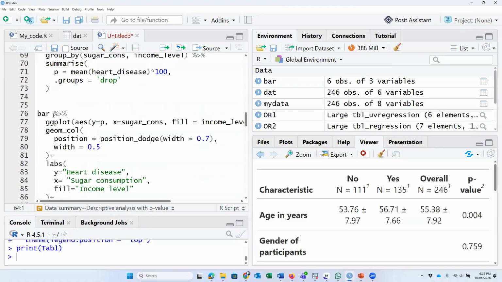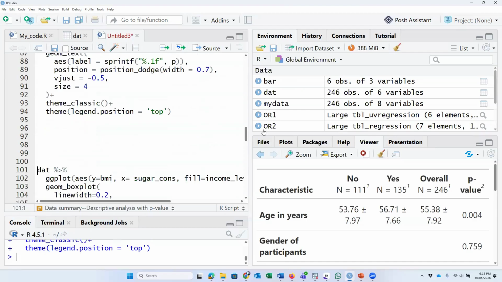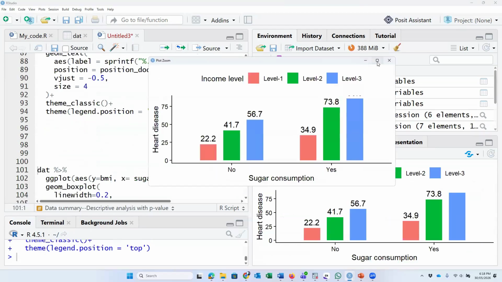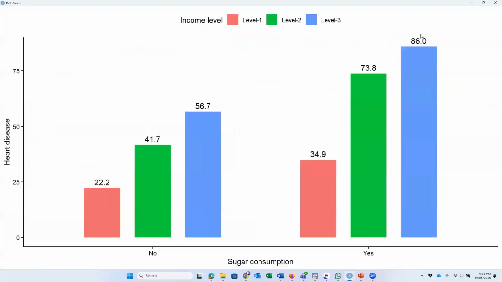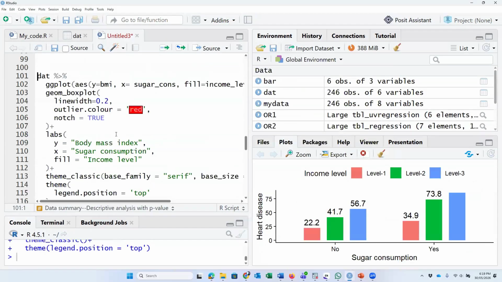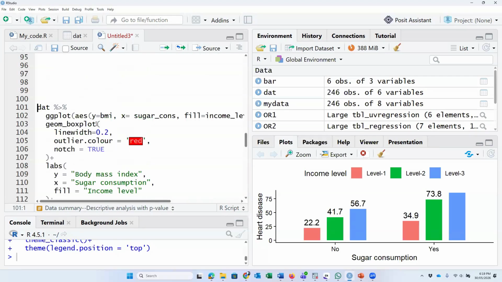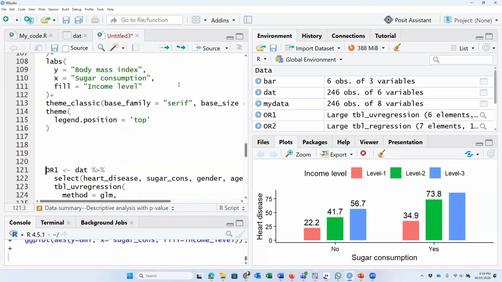Then I prepare bar diagram for assessing the outcome variable distribution. I also assess the distribution, the continuous variable BMI using box plot.